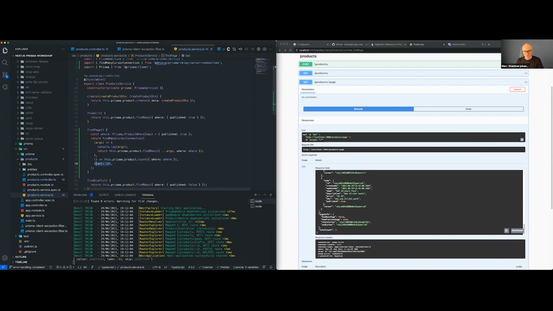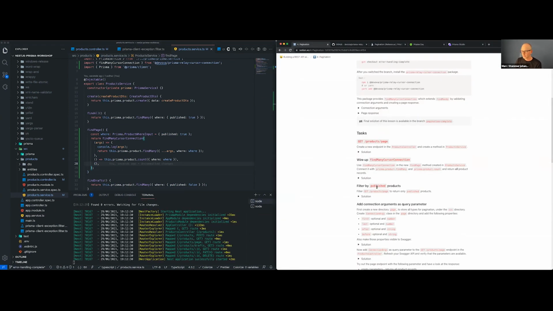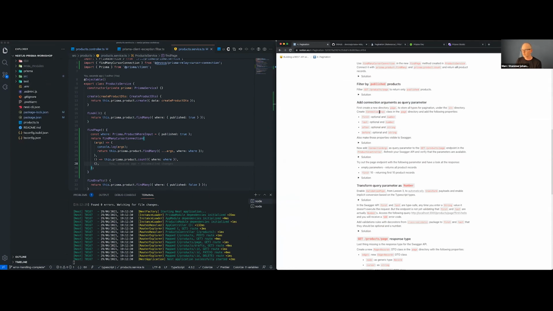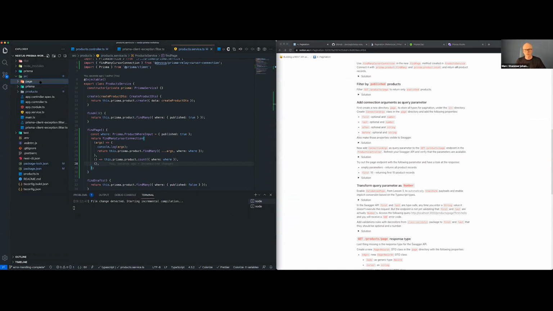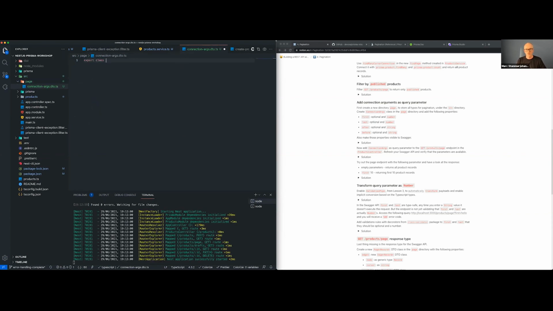All right, this is the connection. So we actually want to, in the next step, add the connection arguments as a query parameter. To do so, we are going to create a connection args DTO in this case, and we are going to create a new page directory to just place all page-related files in here. So we're going to create connection args.dto.ts. Export class connection args DTO.